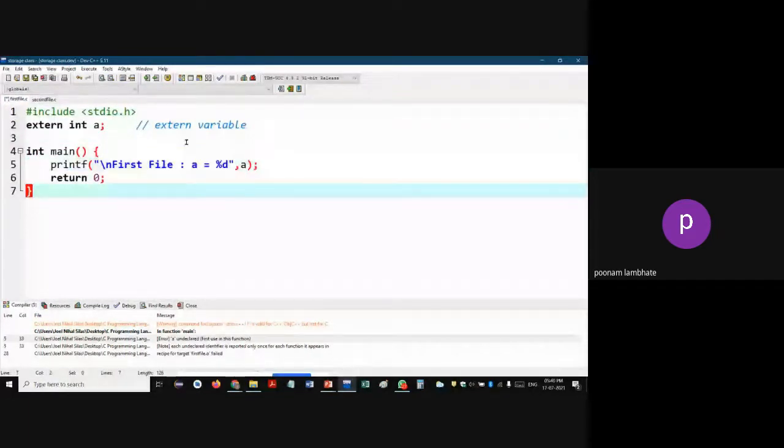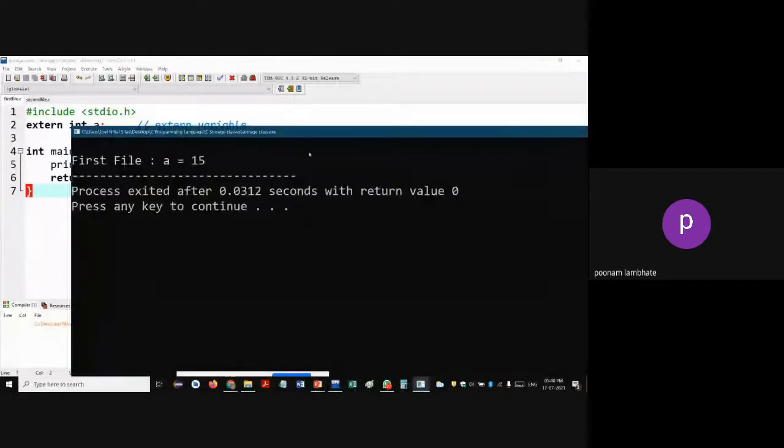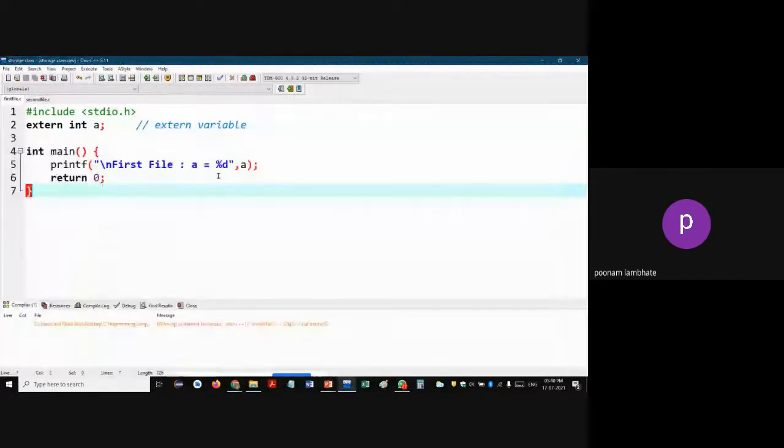Okay, so let me run it. As you can see, a is equal to 15 is getting accessed and printed. So this is how you can access the variables from another file using the extern. Okay, we'll modify this program and see how it helps us.